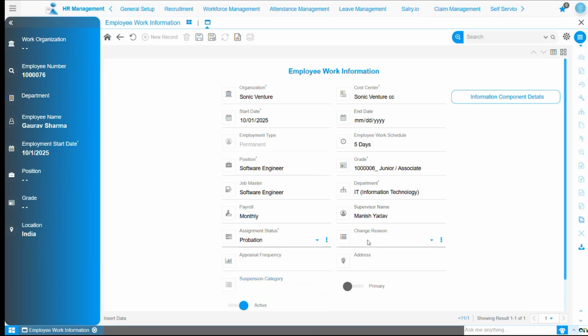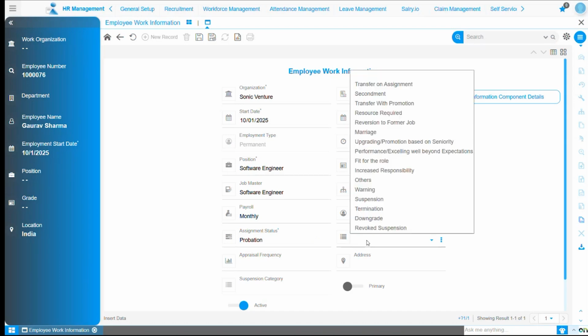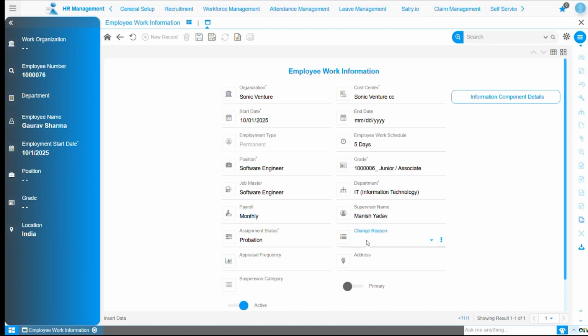Change reason. For a new employee, this field will remain blank. During transfers, promotions, or disciplinary actions, it will be auto-filled. However, you can also modify or add it manually. Appraisal frequency. Select how often the employee will be appraised: quarterly, half-yearly, or yearly.